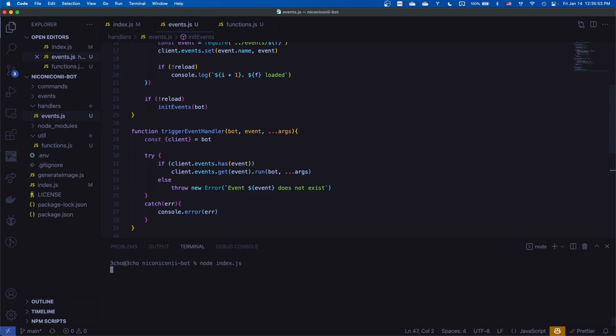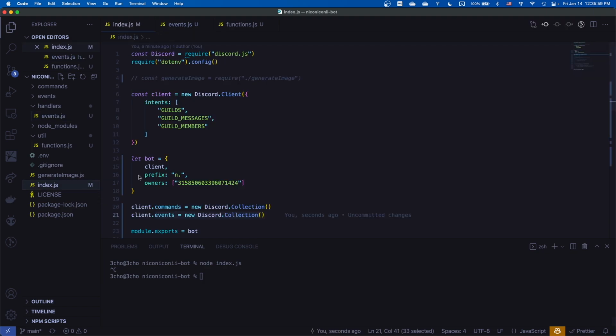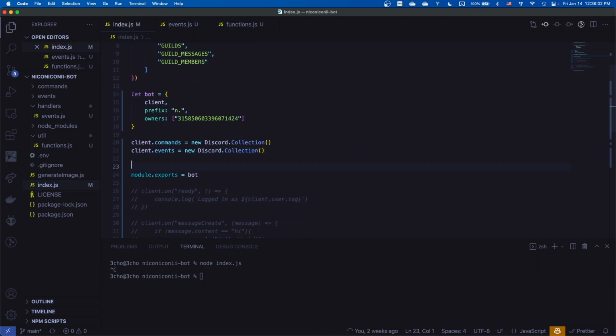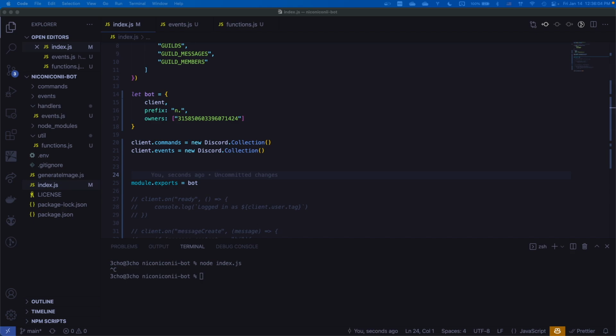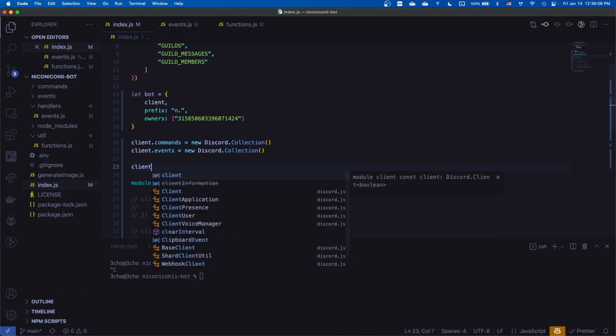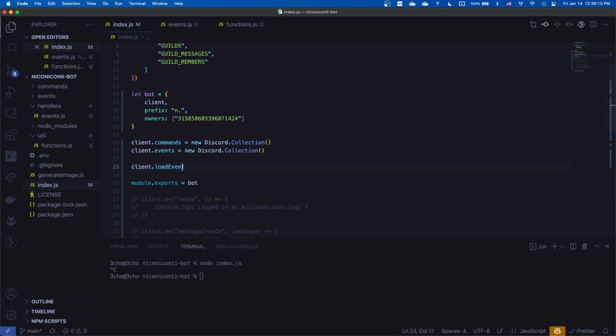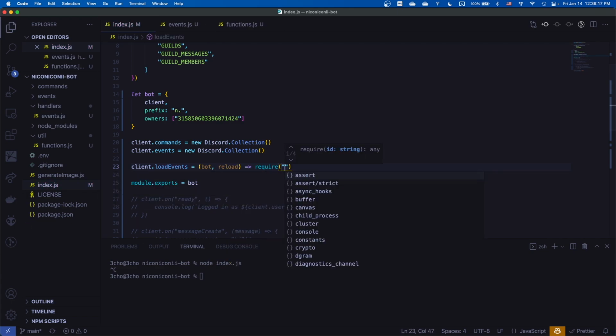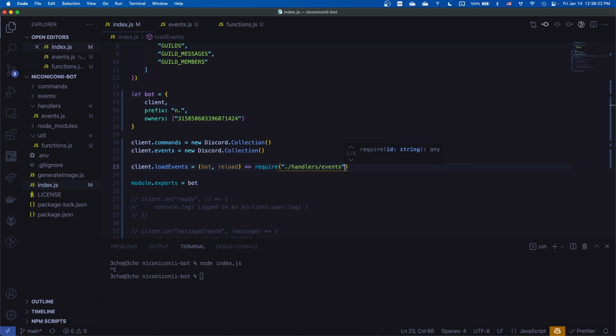and the reason it is not running is because we actually never called these functions. Right now only index.js is running. So if we go back to index.js, here we want to actually call these loading functions. So I'm going to go ahead and create another function under client. We're going to call it load events, and we'll put bot reload, and these will require, so we're importing in the handlers that we created earlier. So handlers events, I'm going to call it with the bot reload.